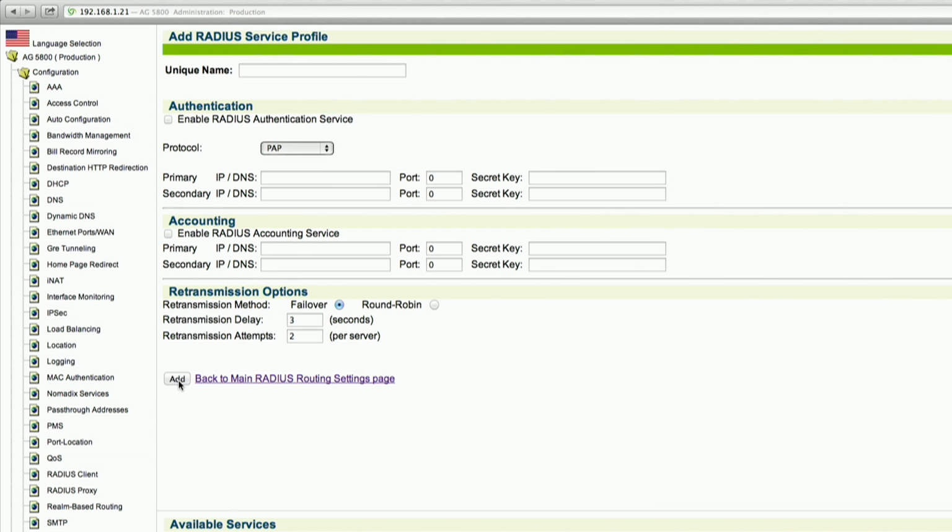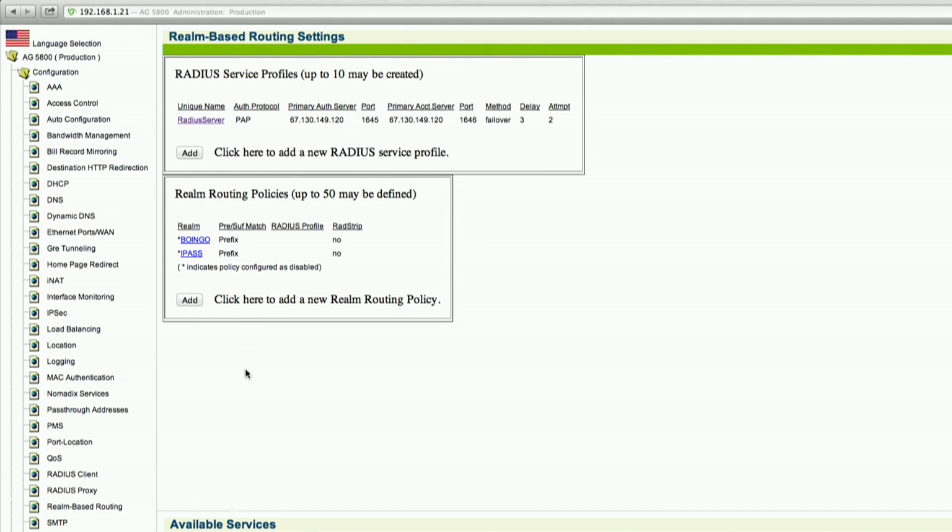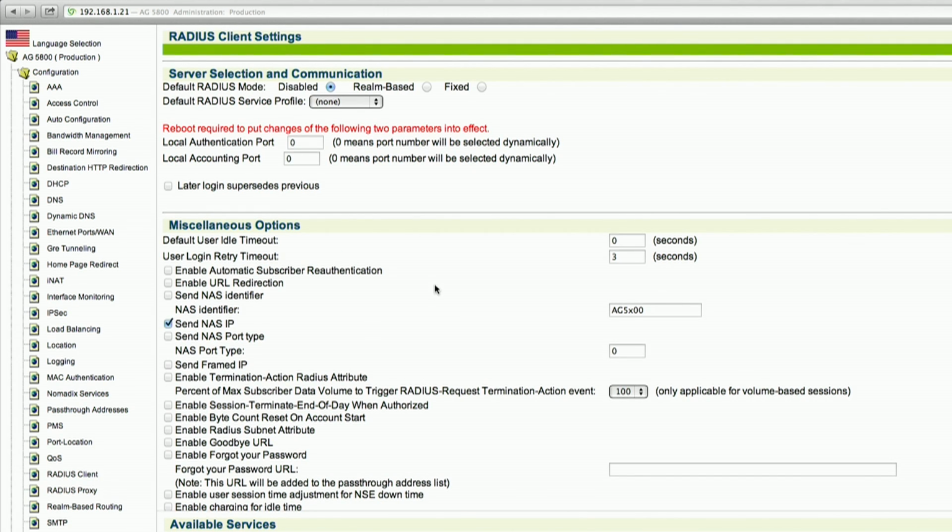You can then click on the Back to Main Radius Routing Settings page link to validate that your profile has been added. Once that has been added, you will want to go to the Radius Client menu item. You will want to set your default Radius mode to fixed and select the service profile that you just created under default Radius service profile. It's Radius server.